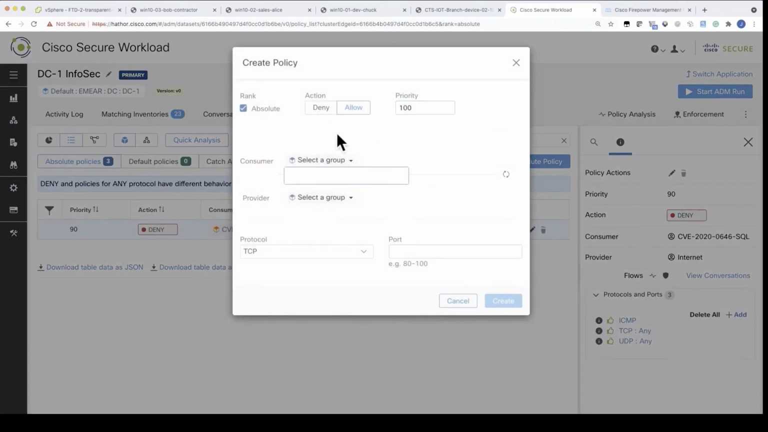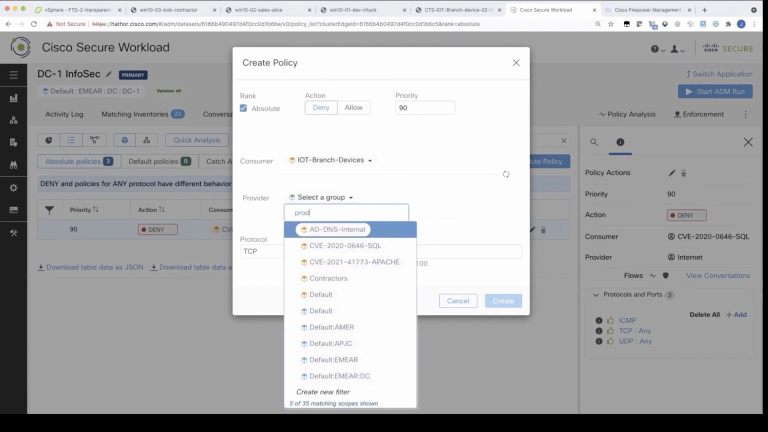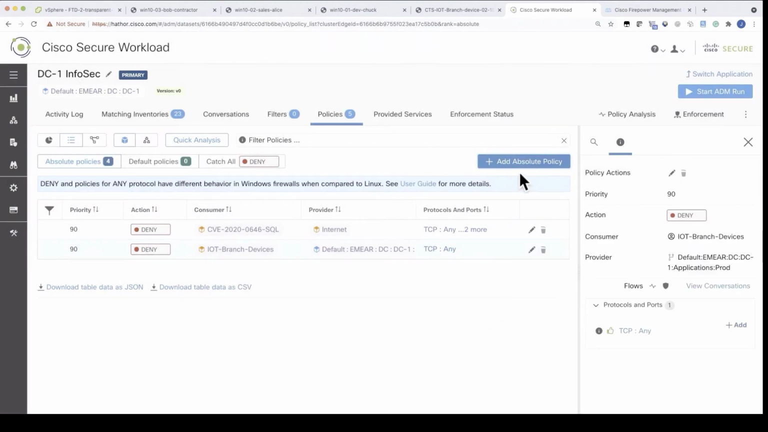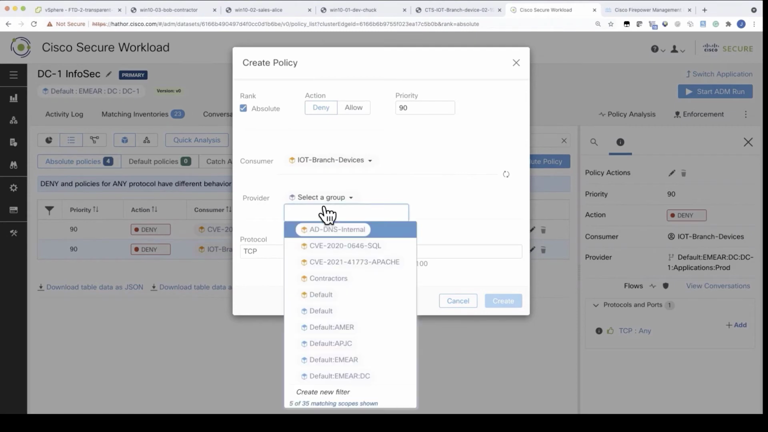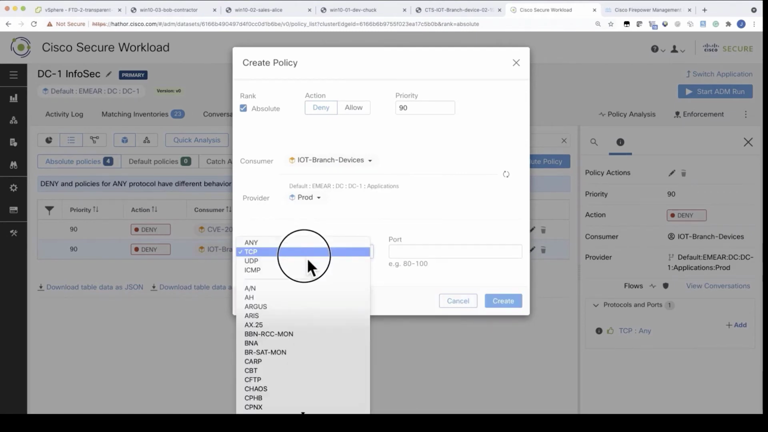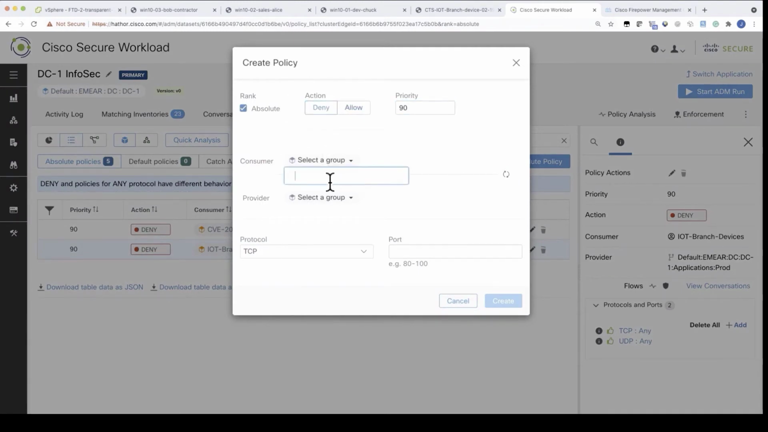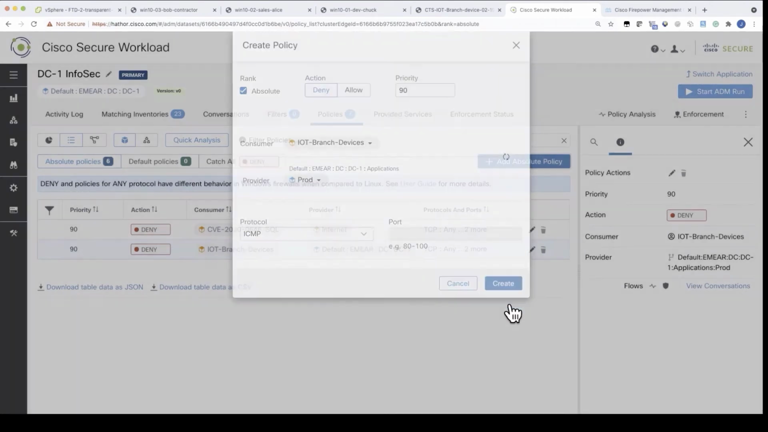Now, there was also another requirement, and this was about IoT devices. So we have an inventory filtering for IoT from our branch locations, and we want to block this access going to the production applications in our data center. So we proceed to create the rules denying the access from these IoT devices to our production scope.